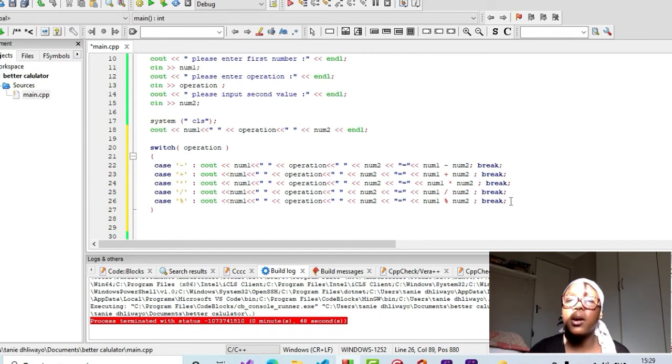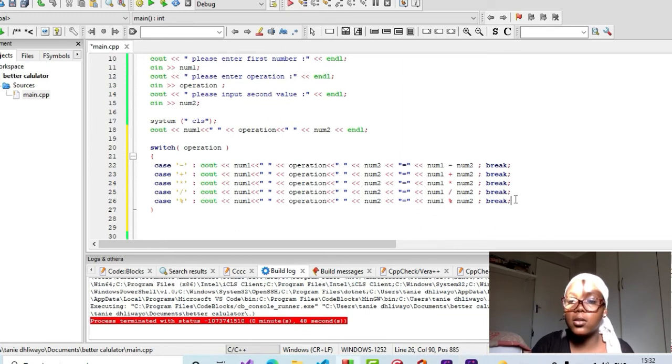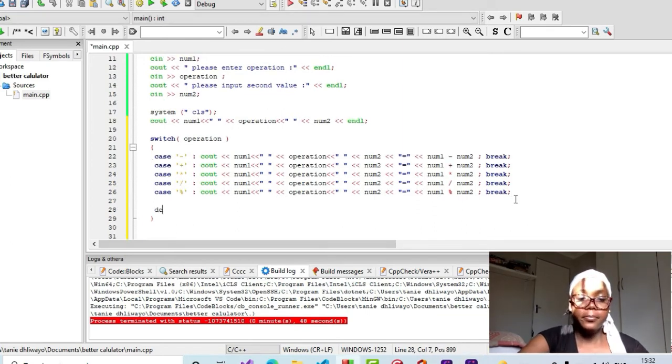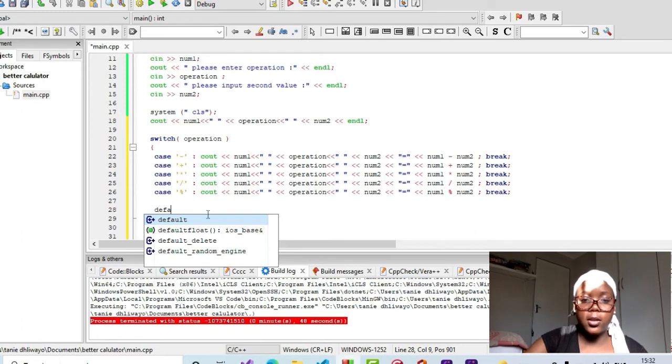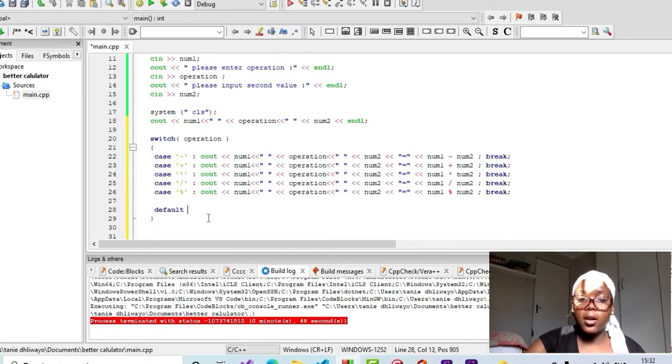After this, we're pretty much done. After we've done all our cases, there's only one case left, where the user decides not to put in any of these operations. They put in another symbol that's not part of these. So that's our default. To write in our default, we have to say default, and then our colon, and cout.